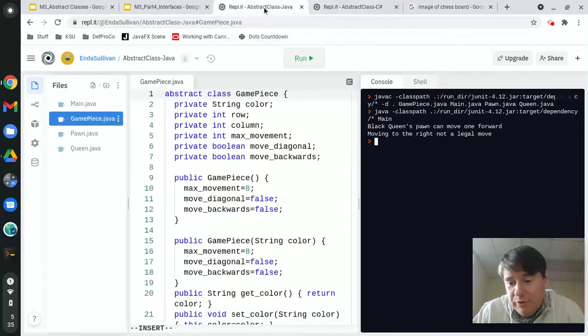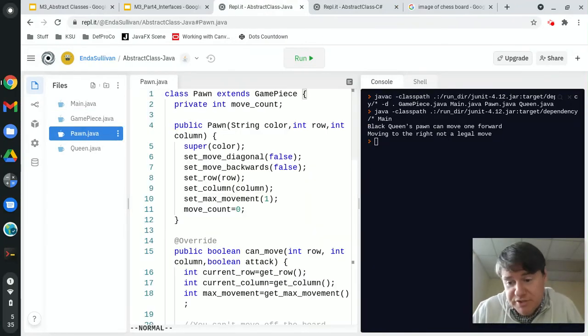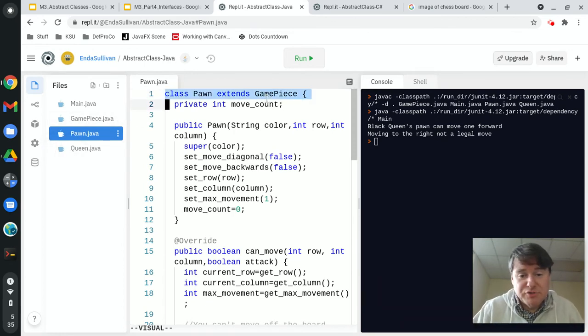I'm just working my way through the Java version. All right, so pawn. Pawn is going to be one of the types of a game piece. So my class pawn is going to extend game piece. Game piece was an abstract class. Pawn is not an abstract class. It is a concrete class.